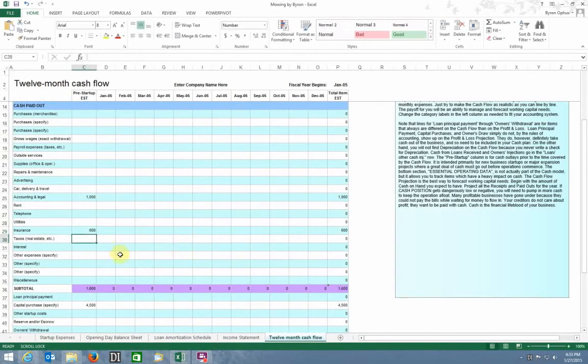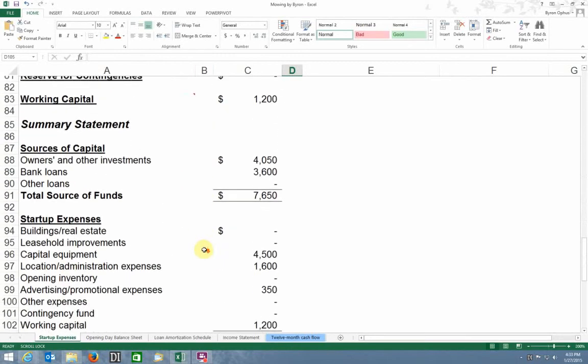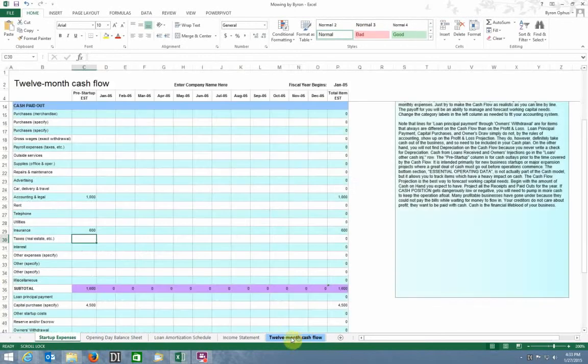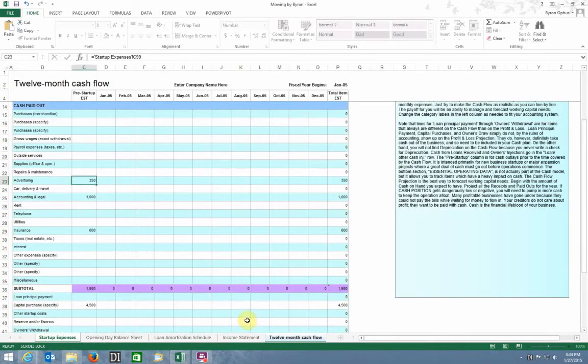Okay, so I'm cruising along. Next on my startup, I gotta scroll back down. I got that 1,600 is my advertising and promotional expenses, or advertising expense, right? Which is right here. A little bit different order, so you gotta kind of hunt and peck a little bit. Bingo. You know, that's going to take care of everything there except for my $1,200.